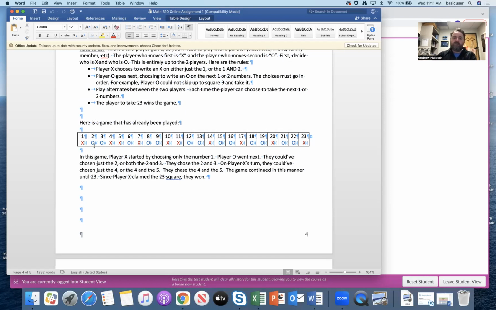And then it's O's turn, and they have the same option. They could take the next 2 or the next 1. So in this example, they chose the next 2, right? And then X chose 2, and then O decided to go just 1, and then X decided to go just 1, right? And then et cetera, et cetera. So notice each time they're alternating, and they can choose either 1 or 2 numbers in order in sequence, okay? And then you can see this one played out X1.